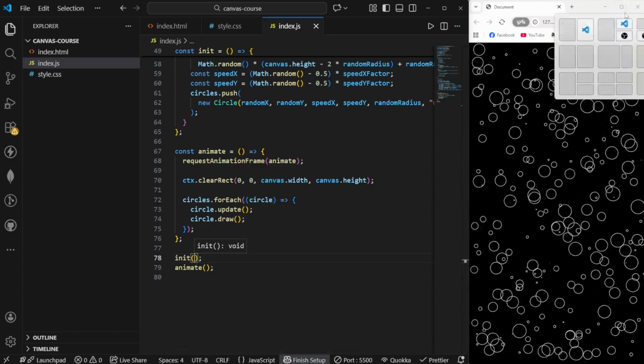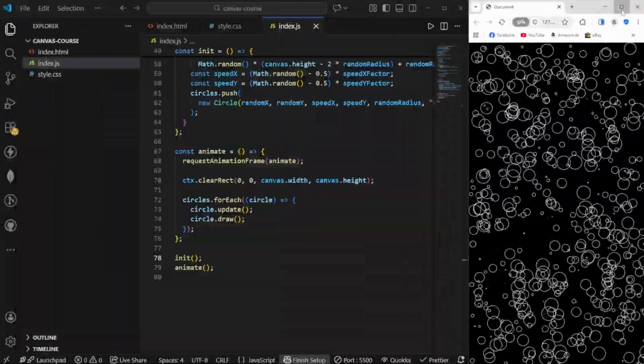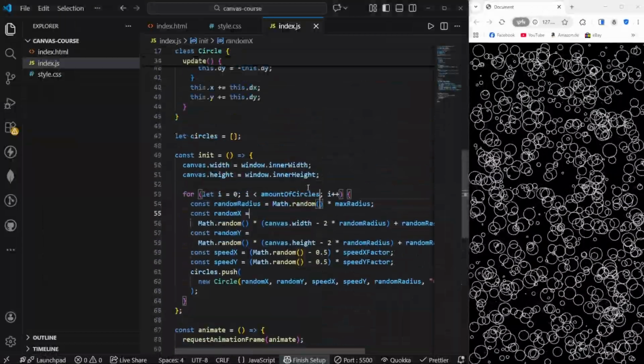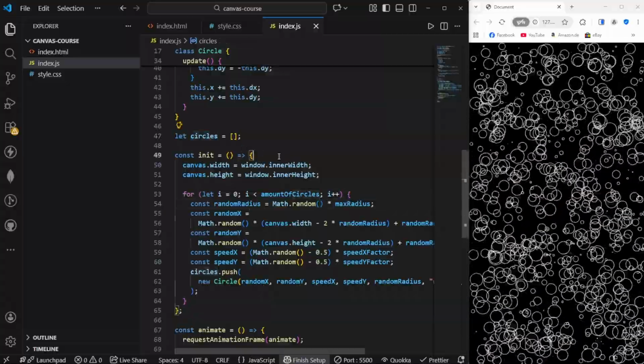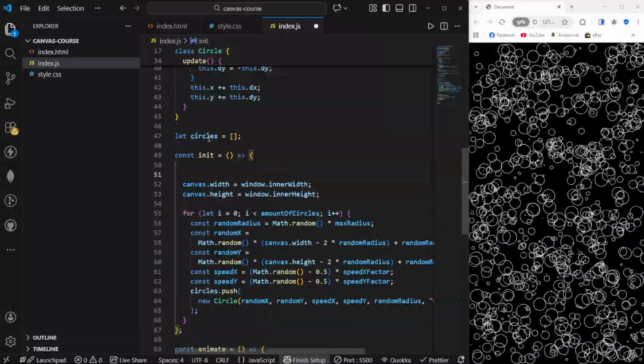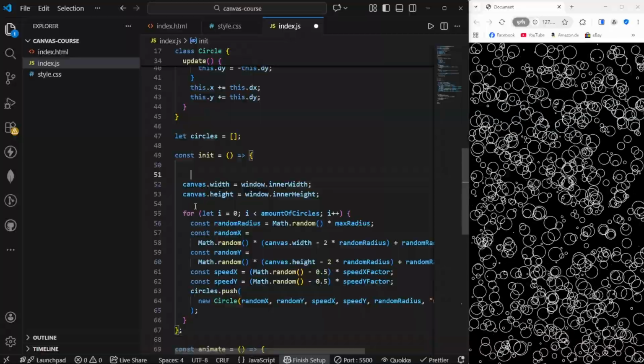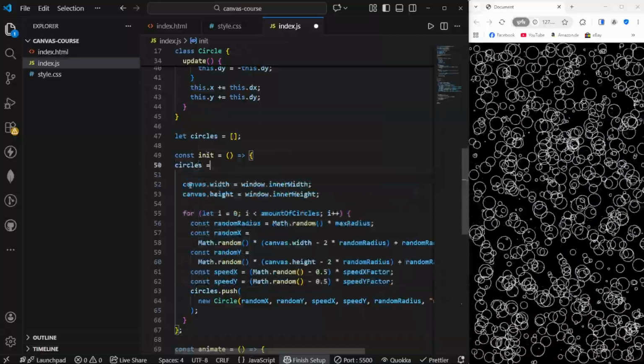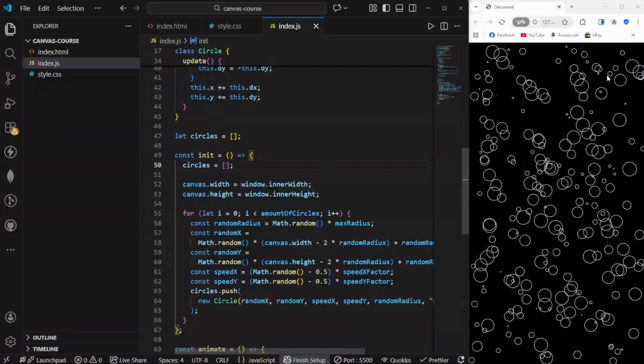But at the moment, we're only creating more and more circles every time the user resizes the window. And of course, we do not want that. So we also need to clear circles every time we initialize. So we clear circles and then regenerate them. Otherwise, we will only get more and more circles. So circles is going to be equal to an empty array, like this. And now you can see this here seems to work on every single device.